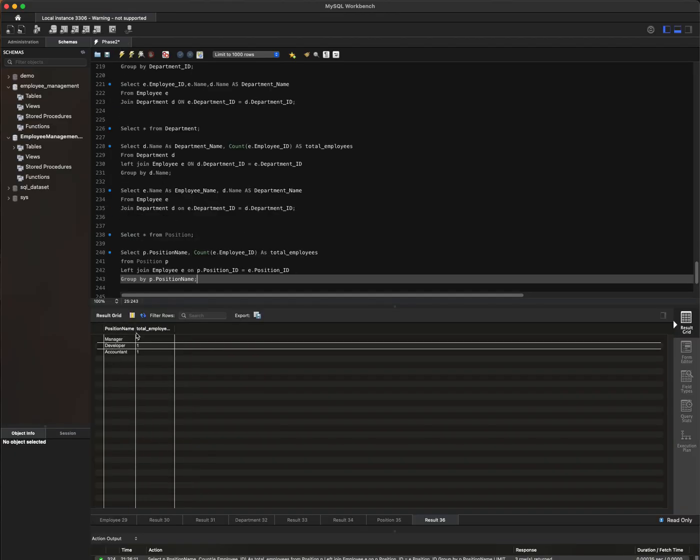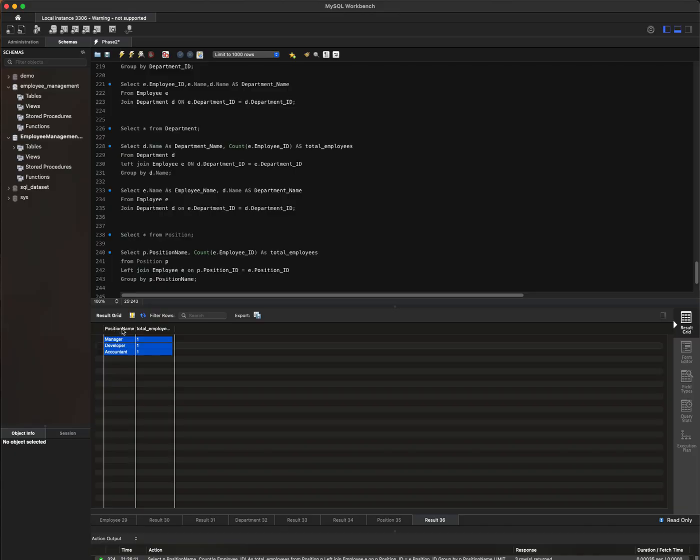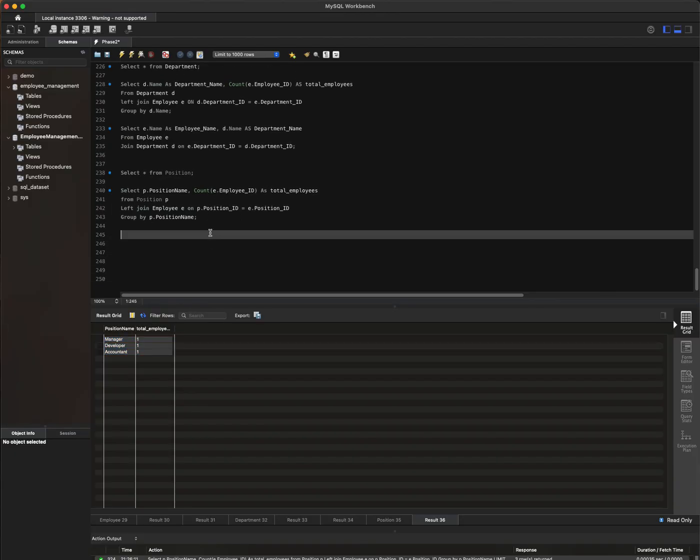This is what we get. So position name and total employee, these are the two columns that have been created. There it is, position and employee. So this is an example of an aggregate function, an aggregate query for the position table. And then lastly, we want to do one join.